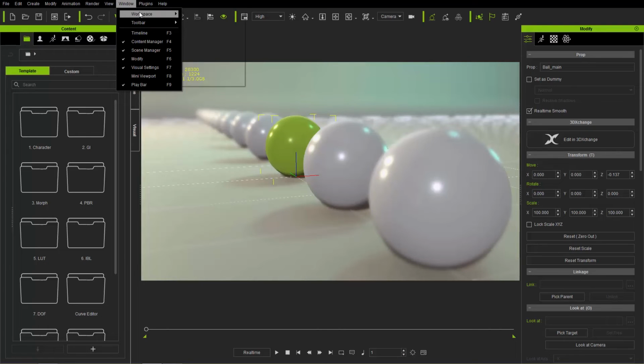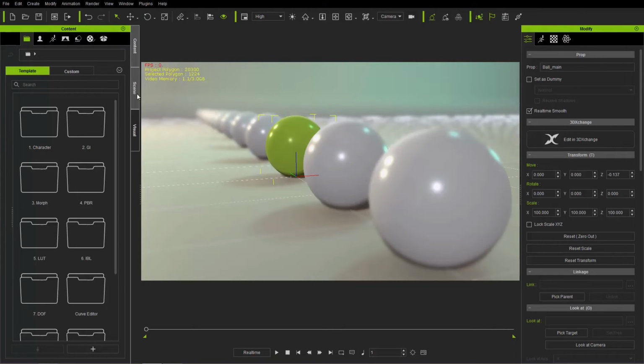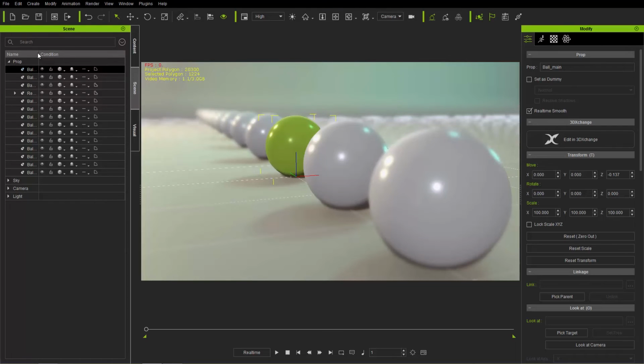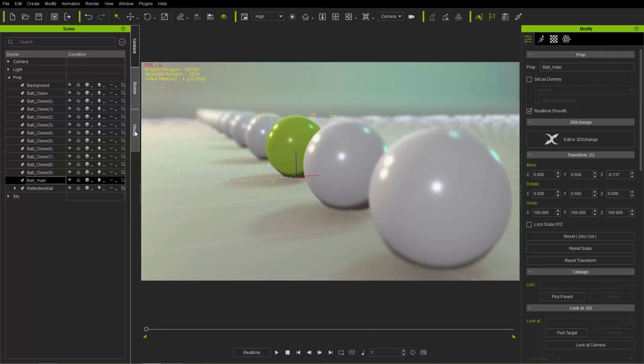Okay, so you can go to Workspace here. Currently, we're set at our standard workspace. Okay, so we have our Content Manager on the left, our Modify panel on the right. And tucked in behind our Content Manager here, we have the Scene Manager, which is all the items in our scene, and we can move this over and see all the items in the scene.